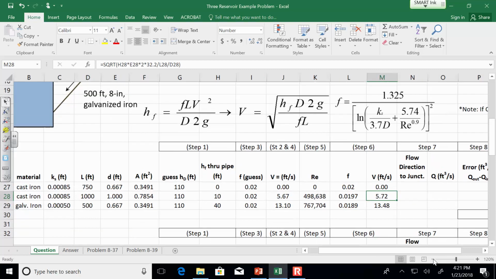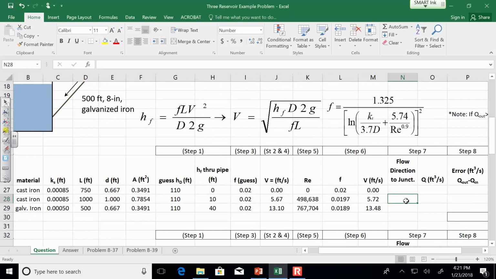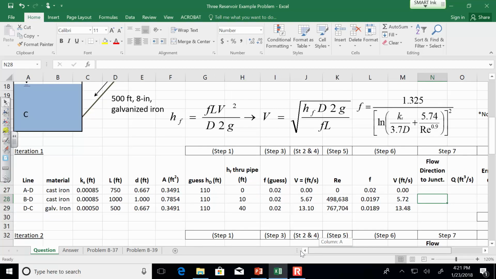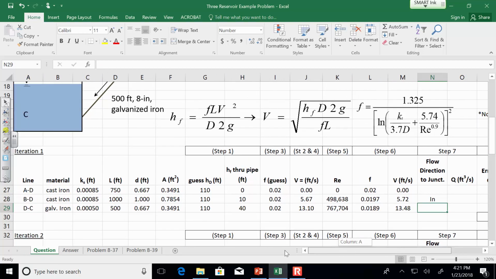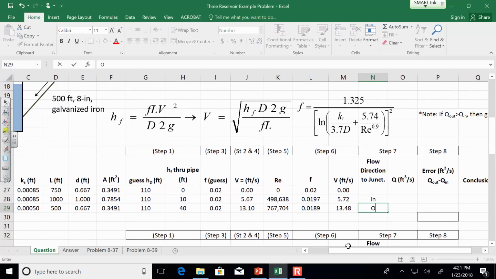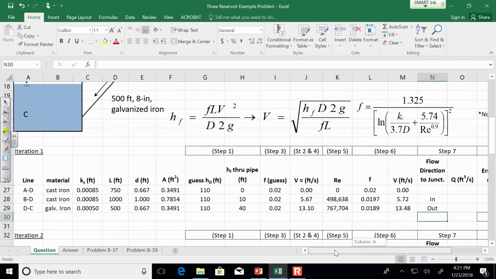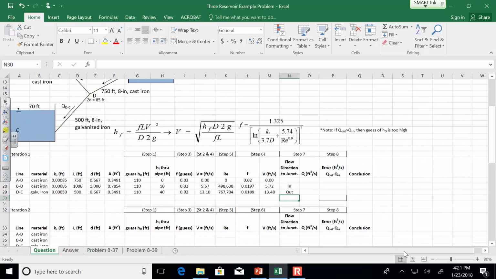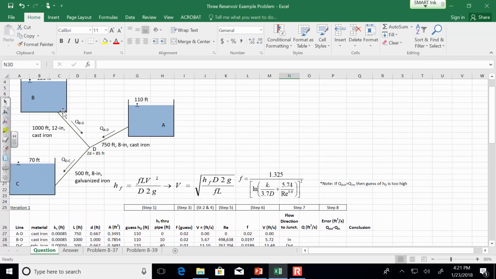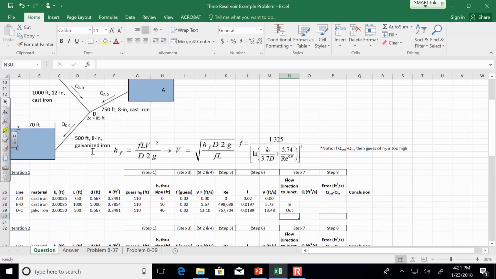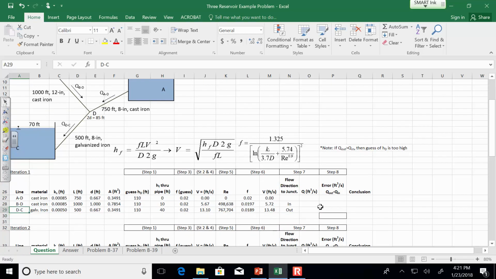And now let's calculate flow rates from that. And I guess we should pay attention to the direction. So in pipe BD, the flow is in, and in pipe DC, the flow is out. So the water is coming, if we zoom out a little bit here, for pipe BD, the water's coming into the junction through that pipe. It's going out of the junction through pipe DC. So here's pipe DC, out.